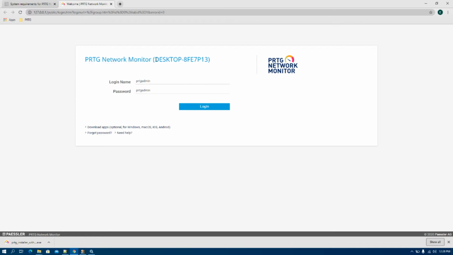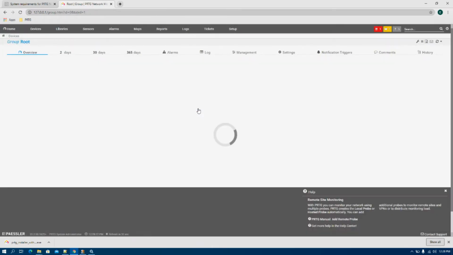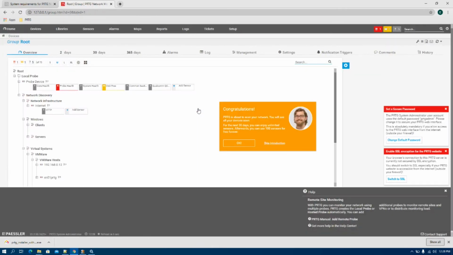It has the laptop name here, and this is a login name and password. By default it is going to be prtgadmin, prtgadmin. So I just need to click on login. Yep, this is how you get the PRTG Network Monitor installed. It tells you congratulations, PRTG is about to scan your network.